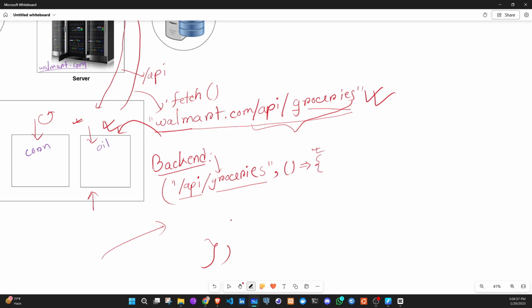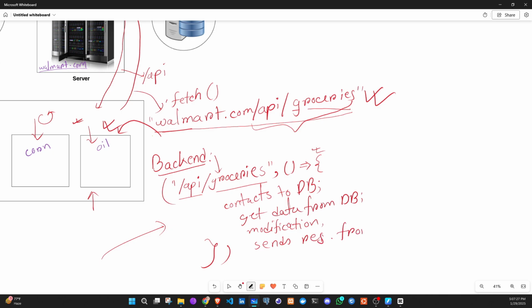And what this function does: it connects to the DB, then it gets the data from the DB. Then if any modification is needed, the modification is done on the data. And finally, it sends the response back to the frontend. So only this is our job.